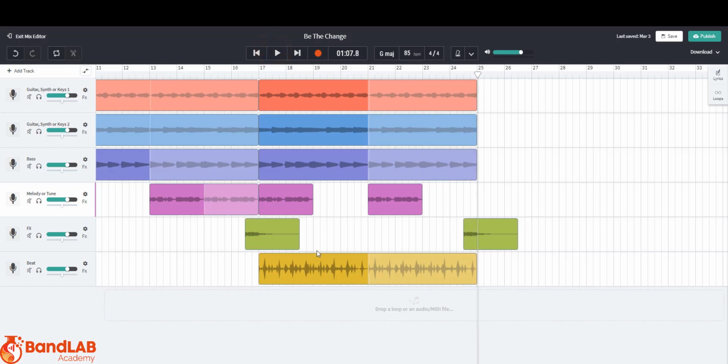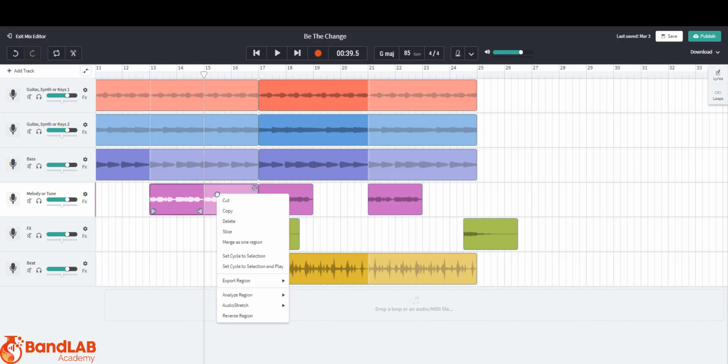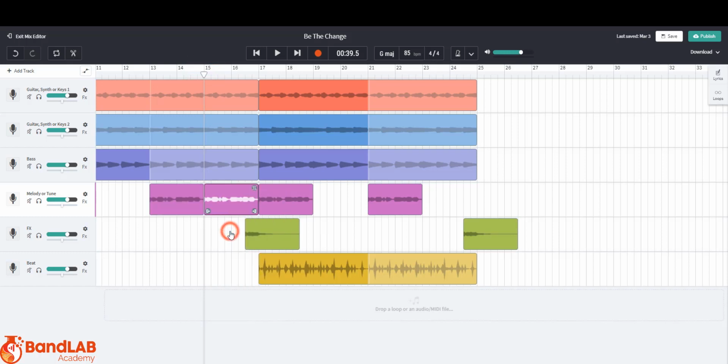Okay, I like that change, and in fact I like it so much I'm going to take this section out of the introduction. So clicking on bar 15, put the marker in place where I want to slice, right click, slice, and then right click, delete.